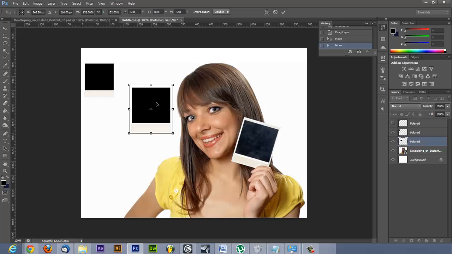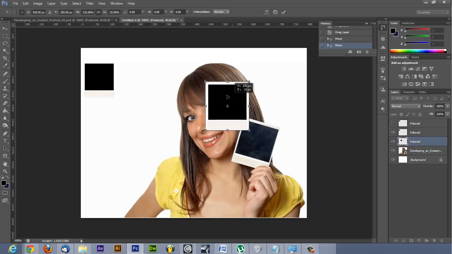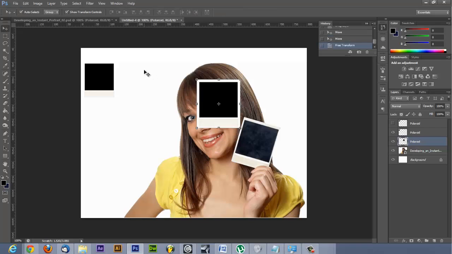So now once I have my size pretty close to hers, the tutorial says to place it right here, kind of above her eye a little bit. So I'm gonna put mine right there. Now here's the part that everyone's getting messed up on. I still have that layer selected, my Polaroid image. I'm going to use my magic wand tool.